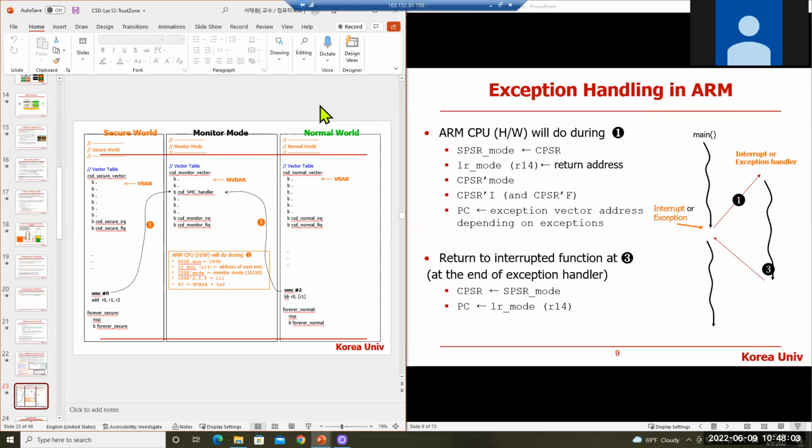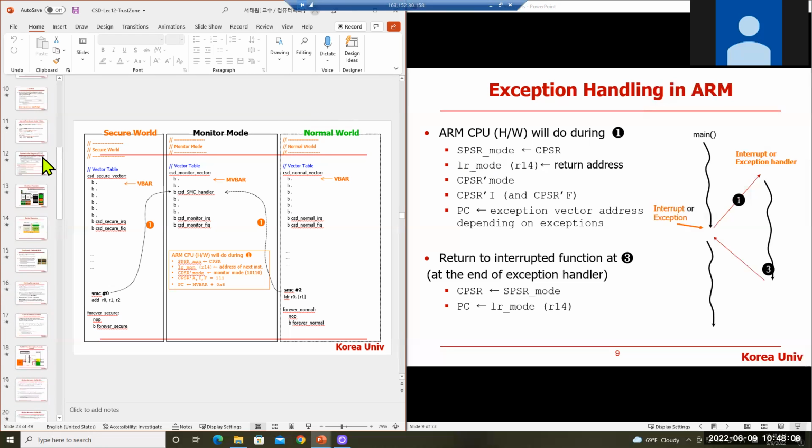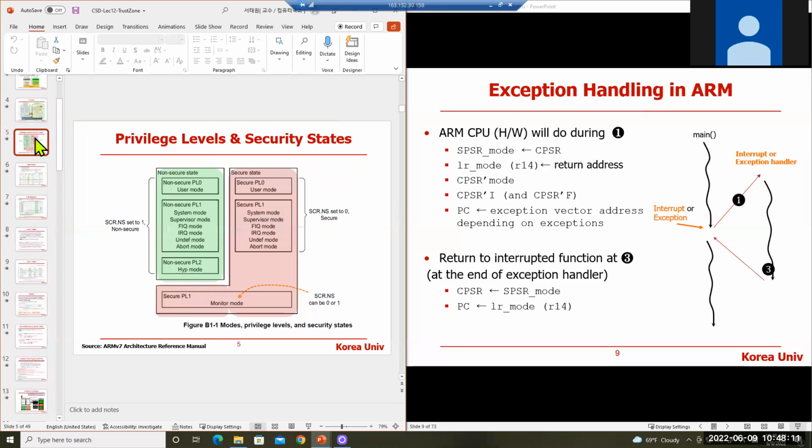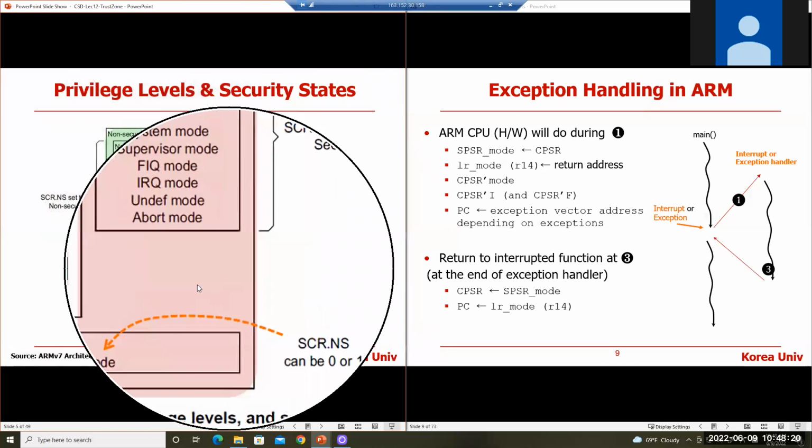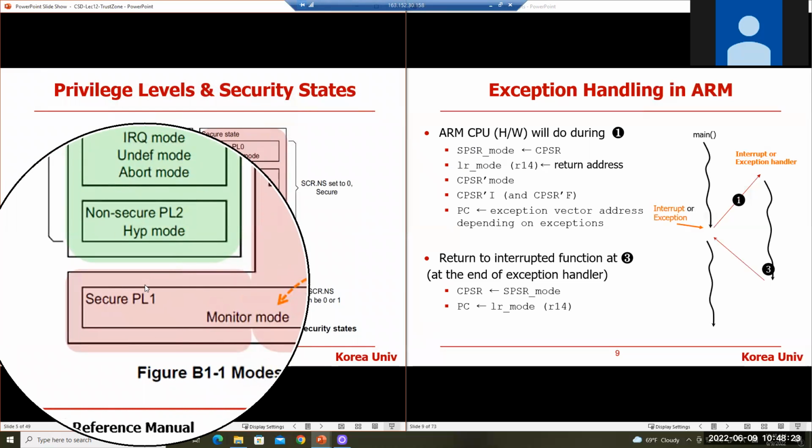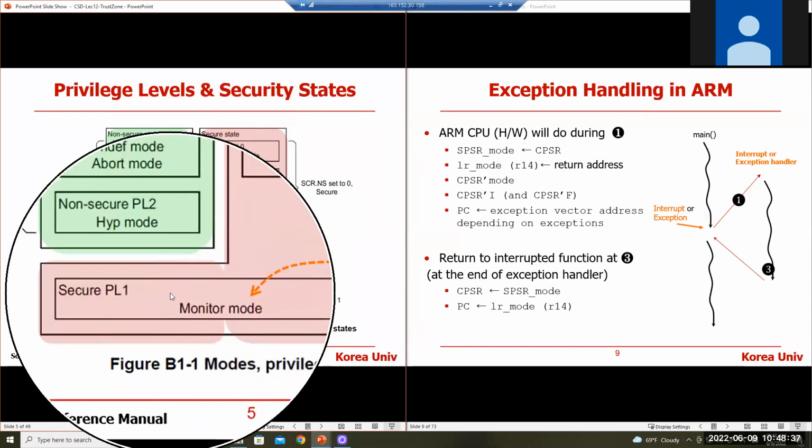In monitor mode, you have all the power. You have privilege level 1, secure PL1. That means you can do anything you want: unlimited access to system registers, unlimited access to IO devices, unlimited access to any memory region. Anything. Secure PL1.